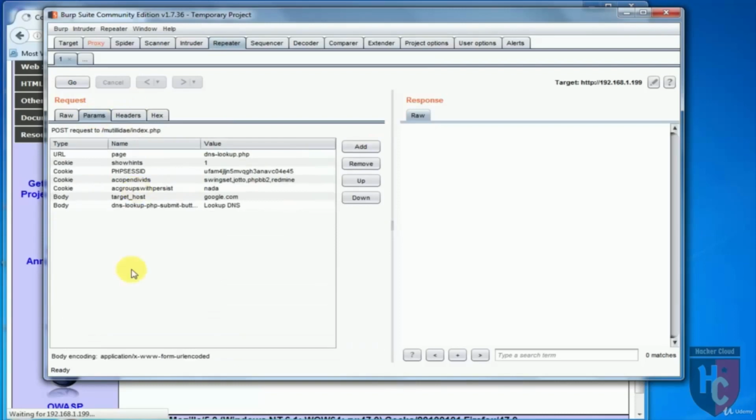So what I'm going to do is add one simple XSS payload: open script, alert XSS, closing script. In this example we have used a payload that attempts to perform a proof of concept pop-up in our browser. Now click on the Go button.